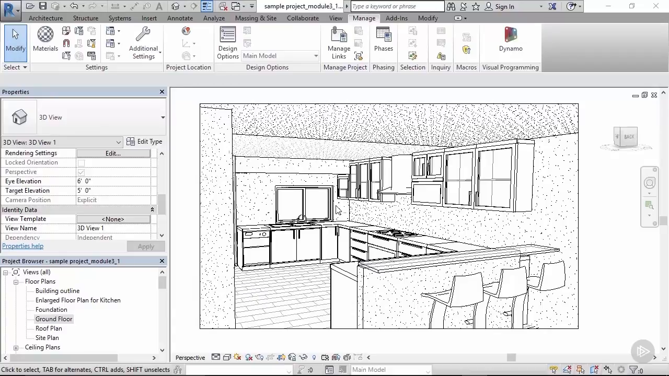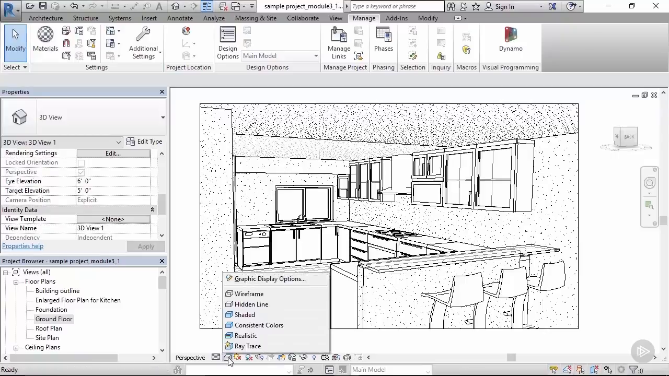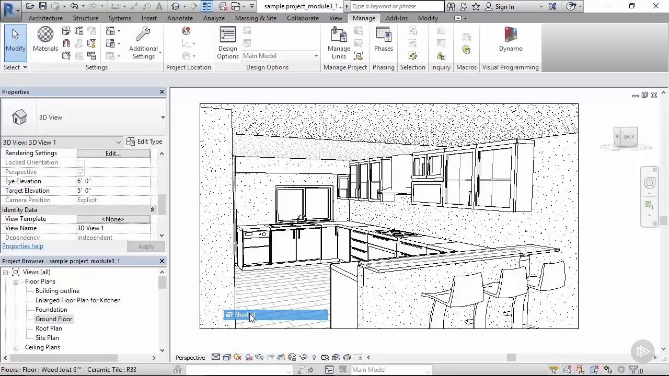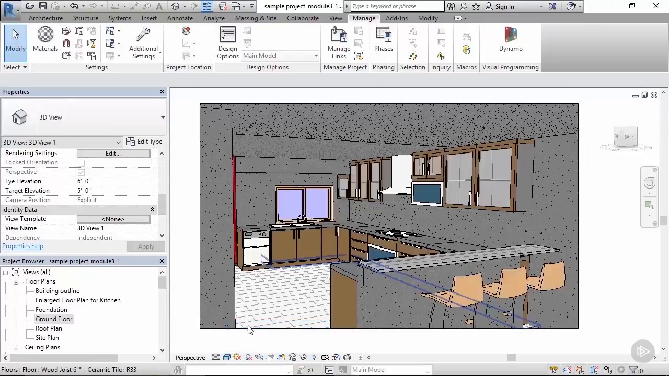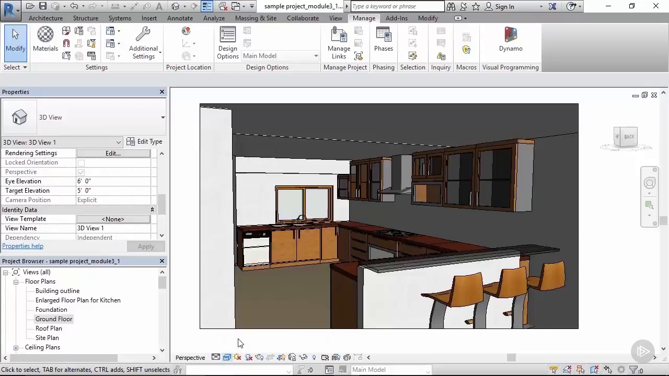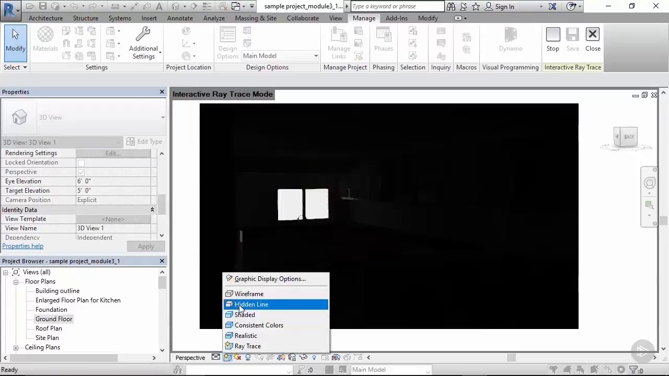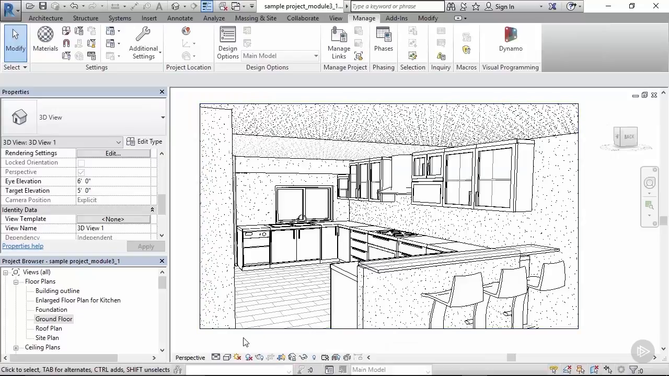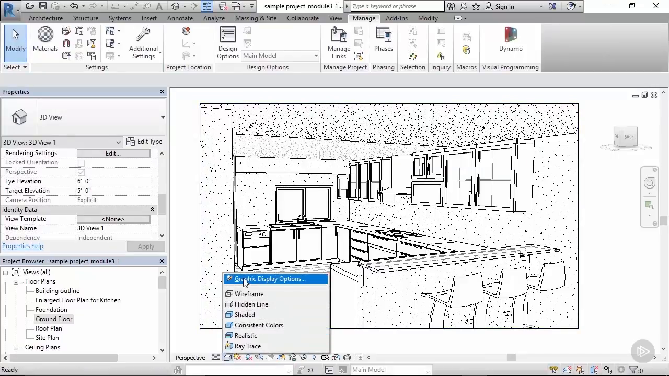But clearly, since perspective views or camera views are mainly used for explaining project ideas, concepts, and solutions to clients, the most powerful tools we can use are focusing on graphical representation of this view. And we can set up most of these by amending how the views are displayed using shaded, hidden lines, consistent colors, realistic, ray traced views. I'll just switch to hidden line again. And we can further define these by going to Graphic Display Options.